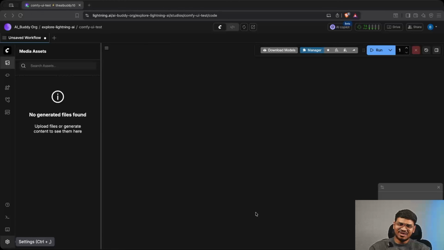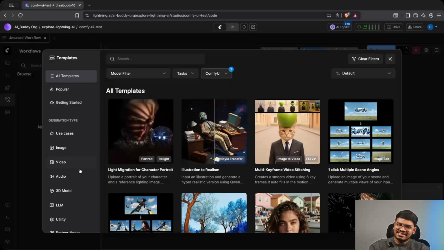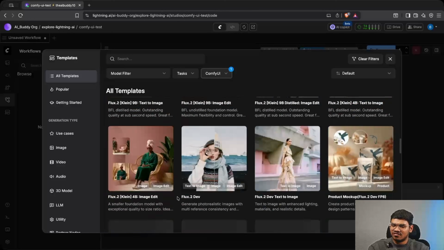Here it is, we have ComfyUI ready, and you can see on my screen that this is ComfyUI. Here we can download whatever models we like from these templates, and then we can run all of these models.